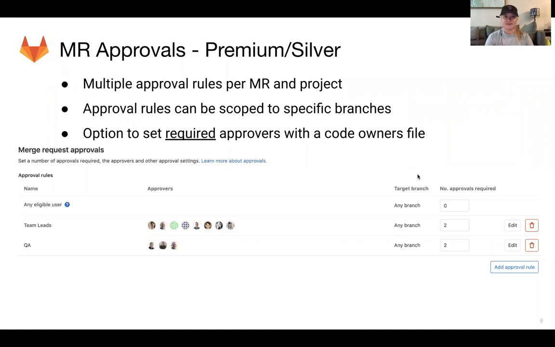In our Premium and Silver tiers, you have the option to set multiple approval rules. So you can set these at the MR level and at the project level. By doing it at the project level, you set some defaults that will be on all subsequent MRs. And then you can also set these approval rules to be scoped for specific branches. So you see how I have the target branch section in my example below. I could set that to be the development branch or a staging branch, really whatever your workflow looks like. You can be more specific there.